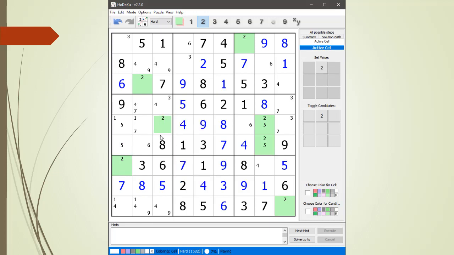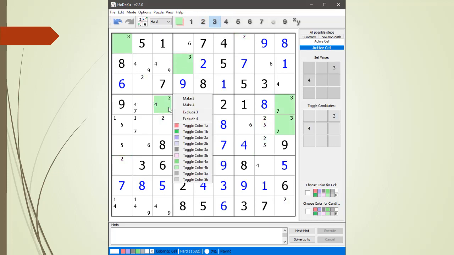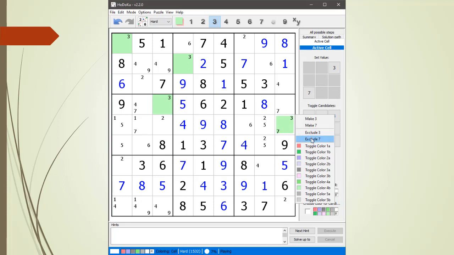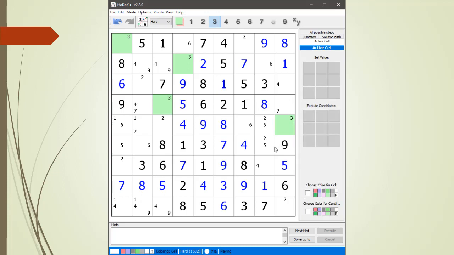Let's look at the 3s. There has to be a 3 in this block, so we remove that 4. That 3 is on, so this 3 is off, so we remove the 3. There has to be a 3 here, so we remove the 7. And the 7's on also. What else do we have?